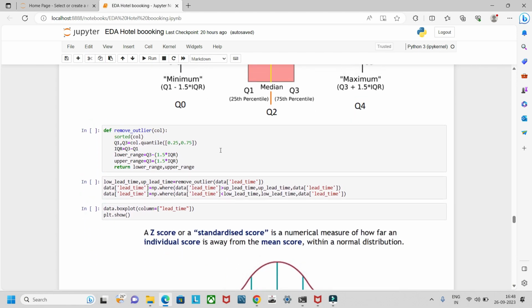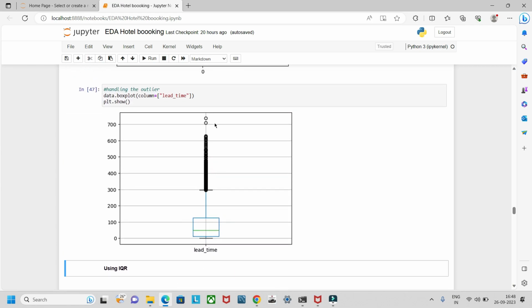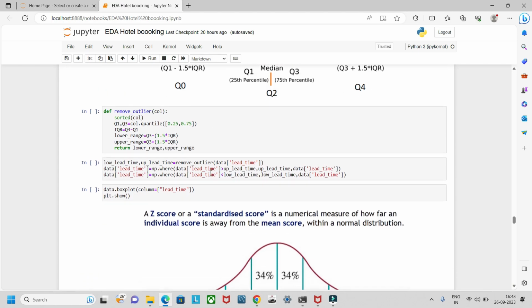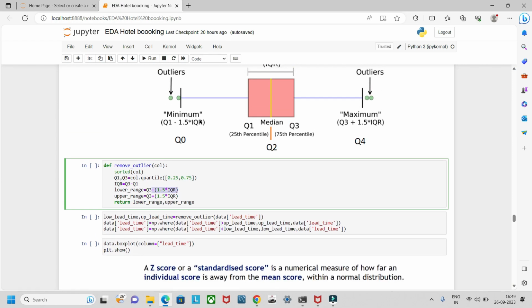So to remove the outliers, what we can do is, we are considering the lead time column here, where you can see there are so many outliers. To remove those, we first calculate Quartile 1 and Quartile 3 using the inbuilt function column.quantile with 0.25 and 0.75. So 0.25 will be stored in Q1, and 0.75 will be stored in Q3. IQR is calculated as Q3 minus Q1. The lower range and upper range are given by these formulas, and we are returning the lower range and upper range.